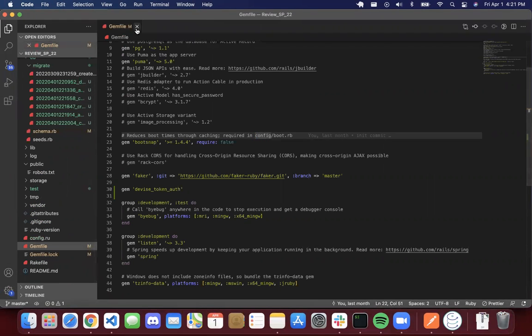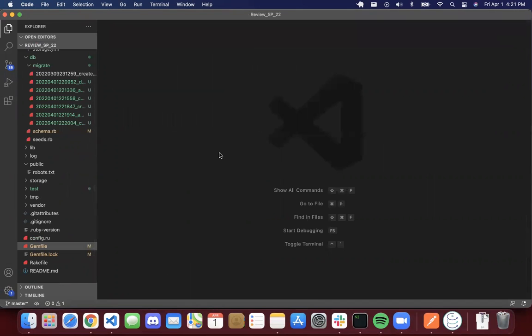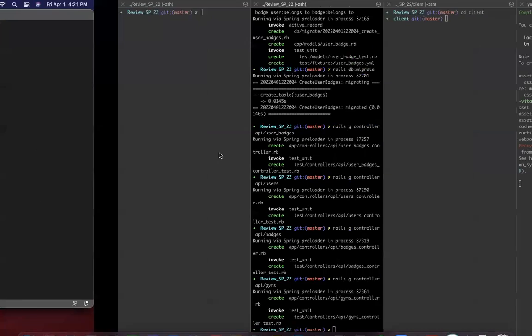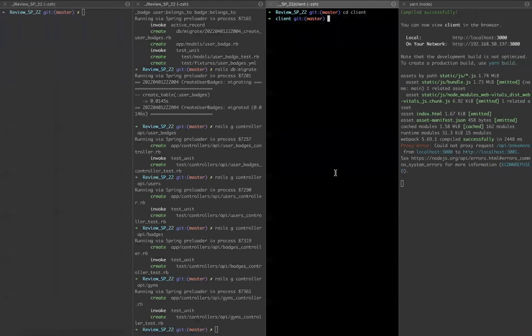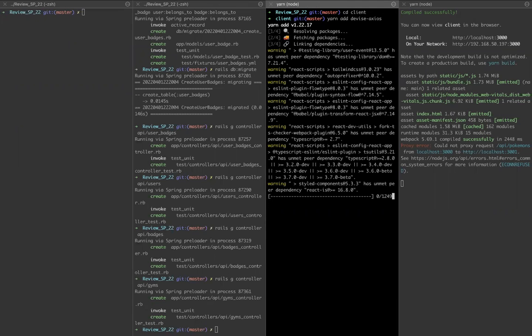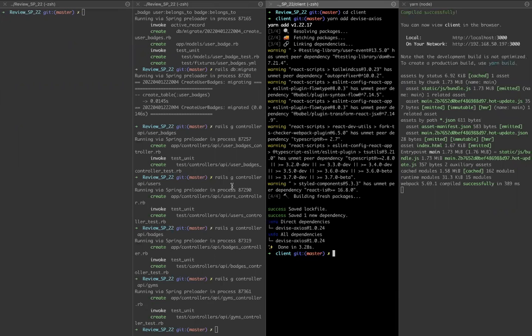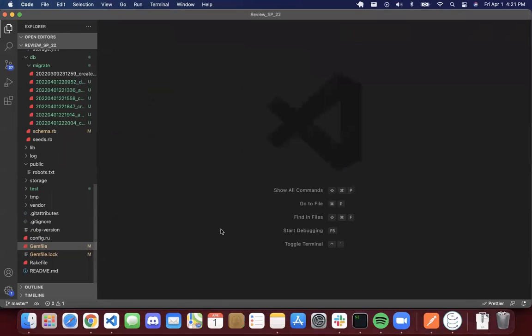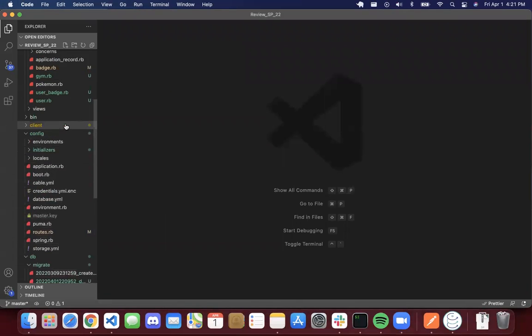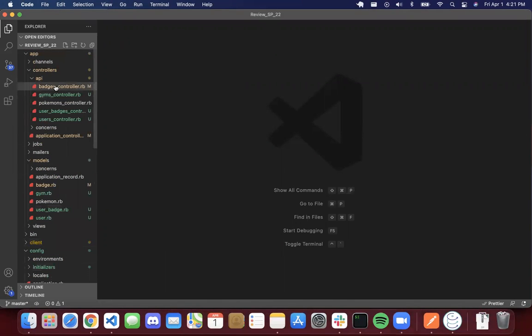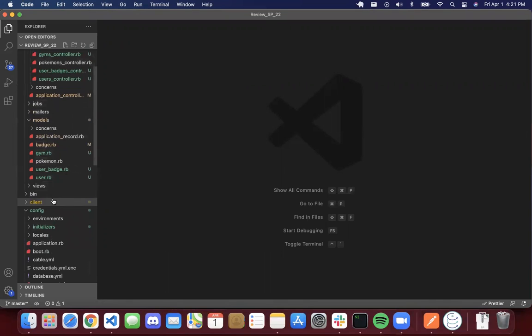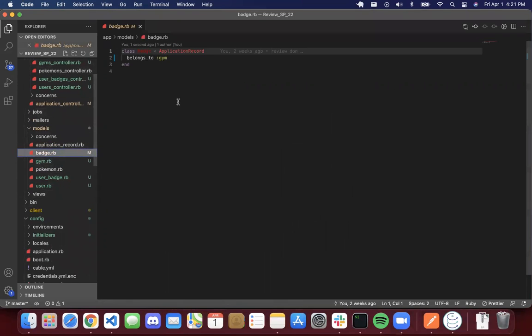So I'm just going to close that, close this. Before I forget, yarn add devise-axios, because we need that to make sure devise-axios is working for authentication. So we have our migrations, we have our controllers, and we have our models.